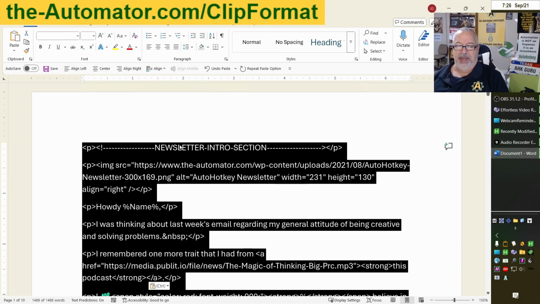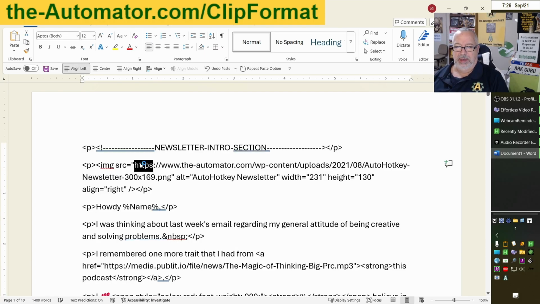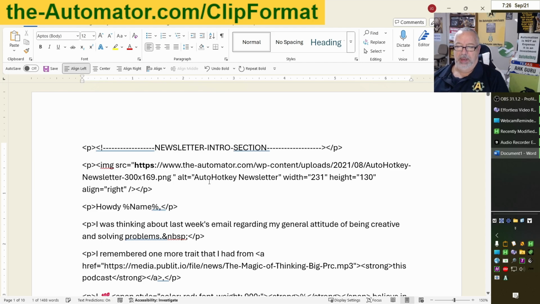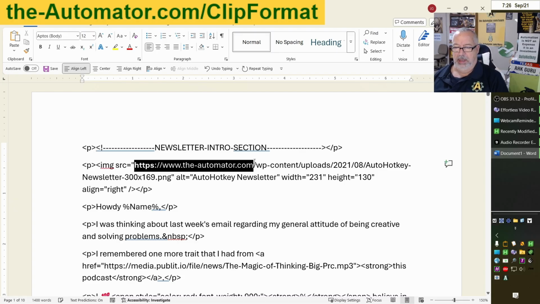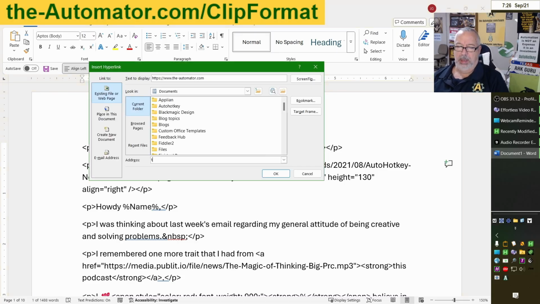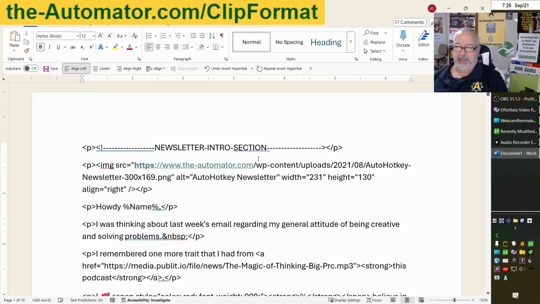But if I select here, let me bold. Actually, let me make that a hyperlink. Oh, I thought that would make it, I guess because it's in quotes. All right, so now that's a hyperlink.